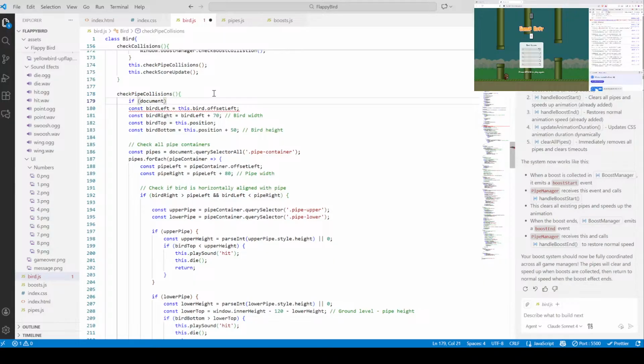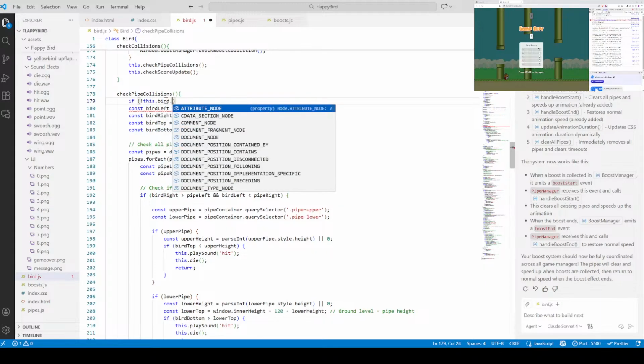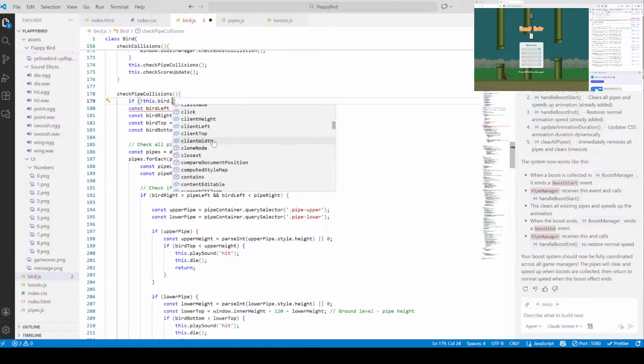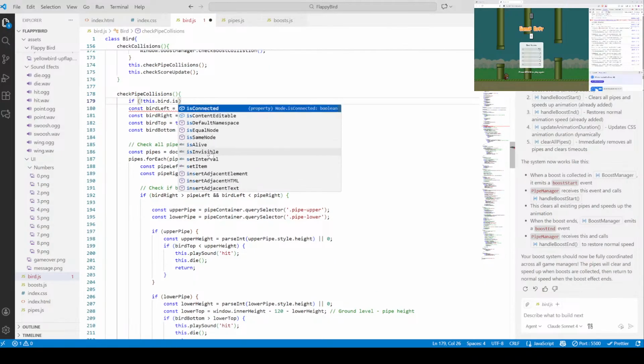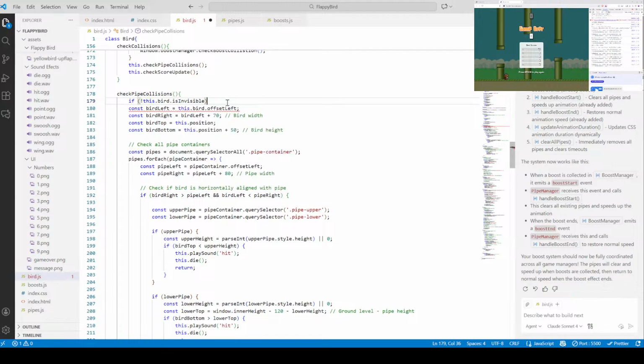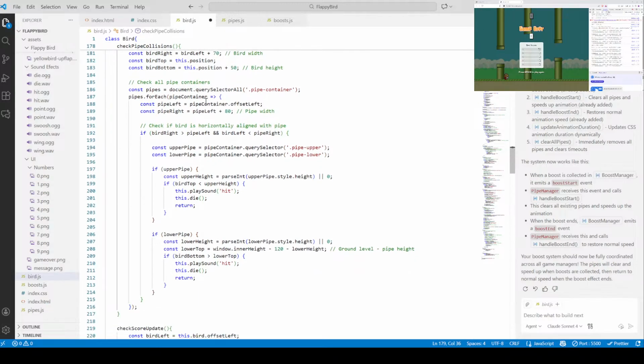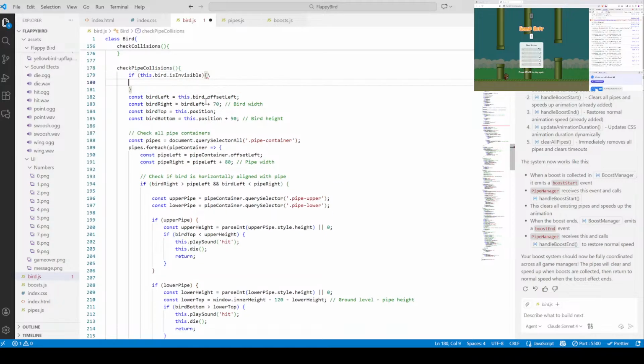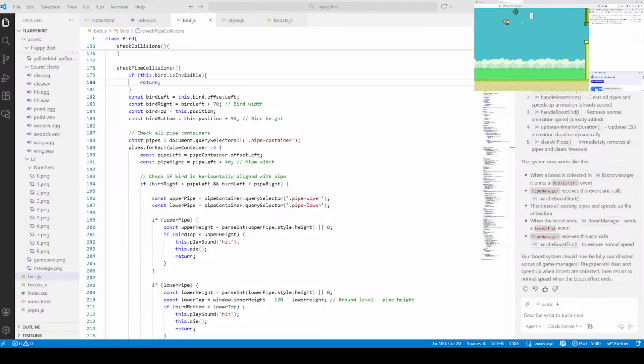If this bird, how was it called, is invisible, then we do all that things. If this is invisible, we just return. Yep, we just return. No, not like this. We return. Yep. And let's see it again. Once again.